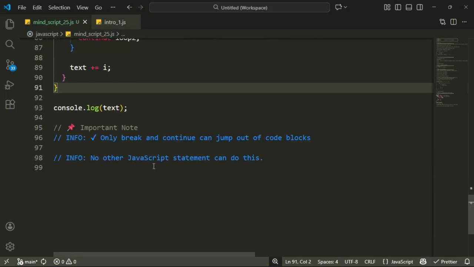Now we have an important note for you. Only break and continue can jump out of code blocks. No other JavaScript statement can do this.